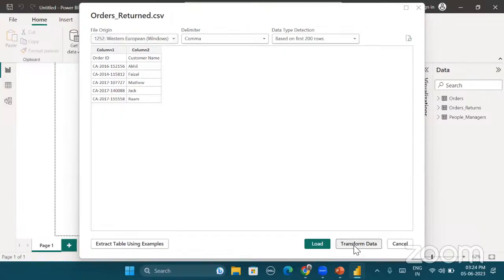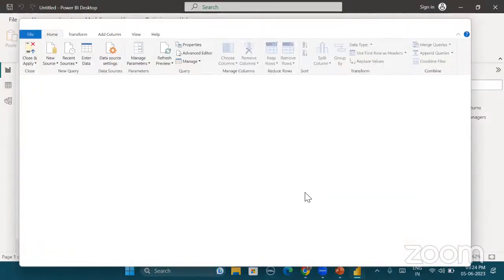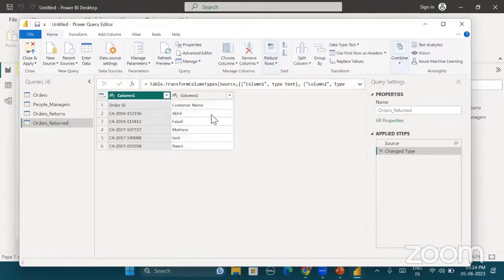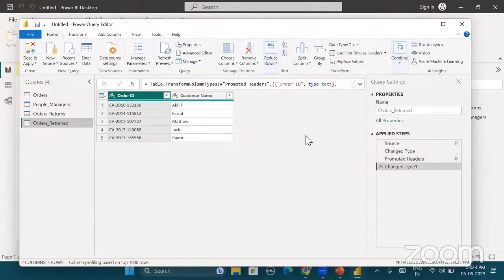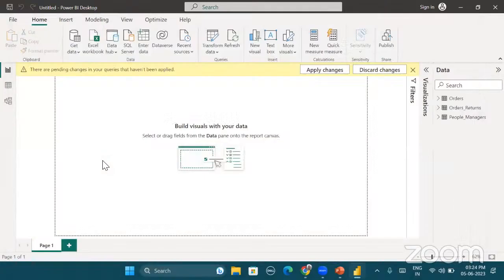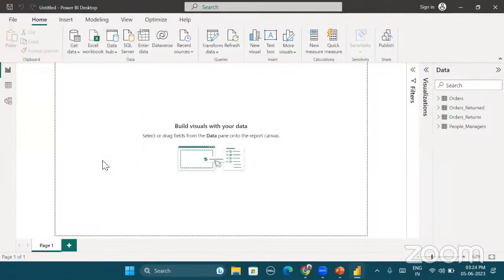It will load this data into the query editor. Query editor is where we transform the data. I'll click on use first row as headers and then close and apply. Okay, this is something that we do pretty often. Loading the data into the query editor and transforming it. Under transformation, using the first row as the header also might be the most frequent thing that we do. Okay, job done.